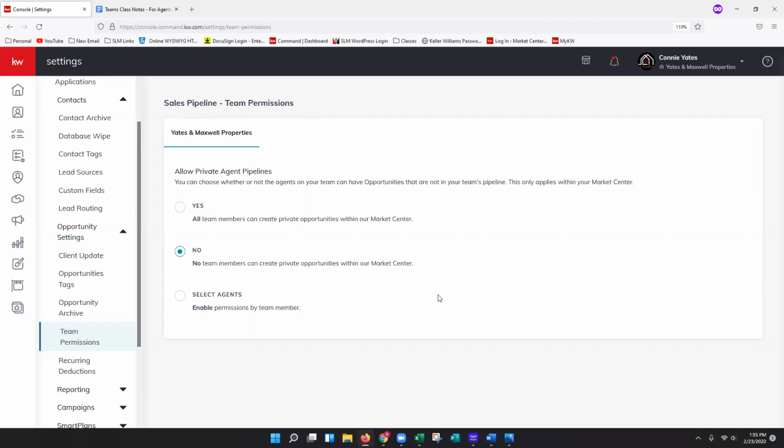So if you are planning on funneling every piece of business through the team profile, generally no will be selected, which is completely fine. It just means the opportunities that you create through your account will automatically default under the team profile. If yes is selected, it means that agents will have access to select the team when they're creating an opportunity, but it will not be mandatory.